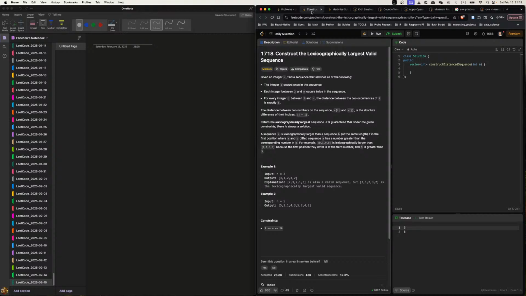The distance between two numbers of the sequence, a_i and a_j, is the absolute difference between their indices. Return the lexicographically largest sequence. It is guaranteed that under the given constraint there is always a solution. The sequence A is lexicographically largest if at a position you have a bigger value.